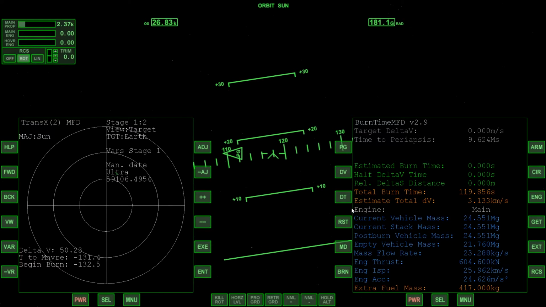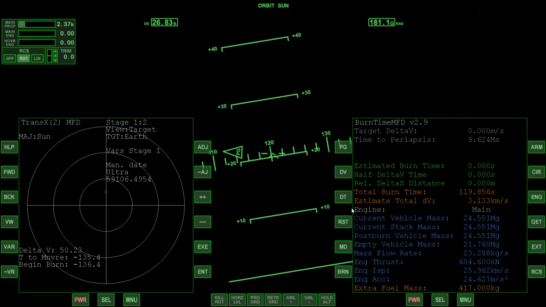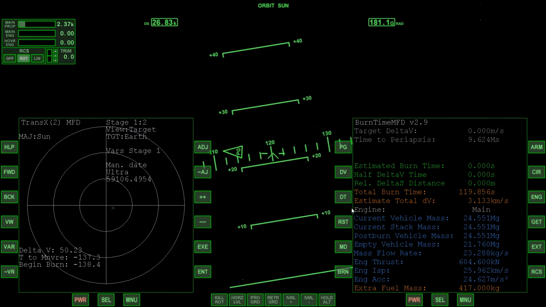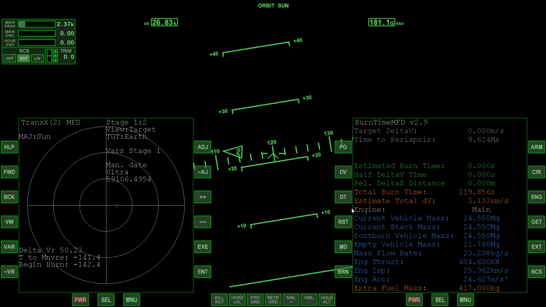Okay, so let's go ahead and conduct the burn. Whoops. We'll use the control key, get that X right there in the center. That's probably more important than hitting your burn time precisely. You want to make sure that X gets right in the center so that the velocity you are putting in is going in the right direction.